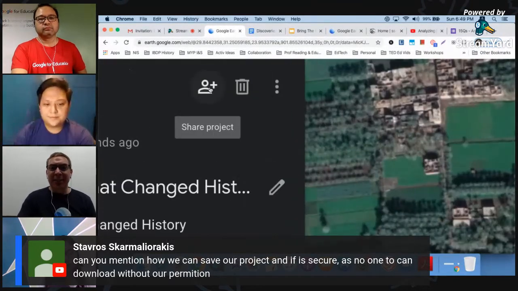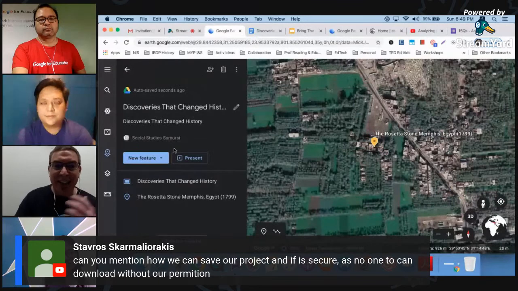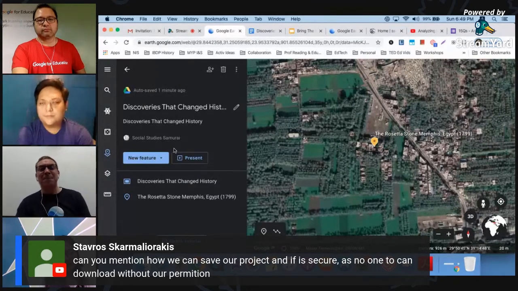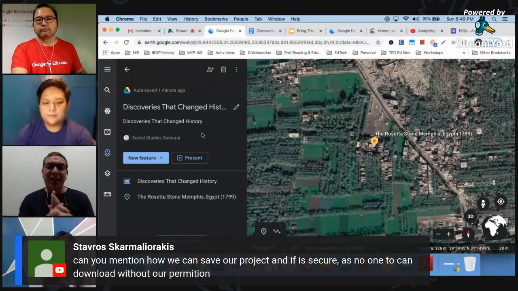Up here is my share settings. If I click on that, it's going to open. I won't do that now because we want to move on, but it's sharing in just the same way as any other place. This is a good place to move on to our next thing that you can do.